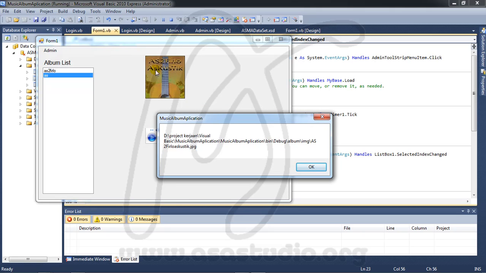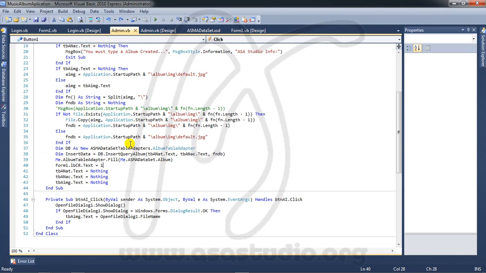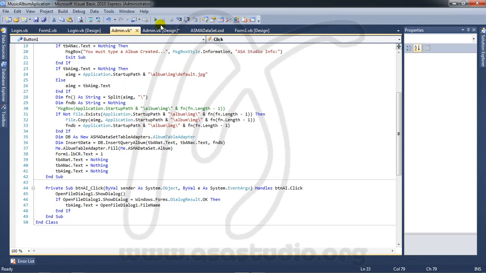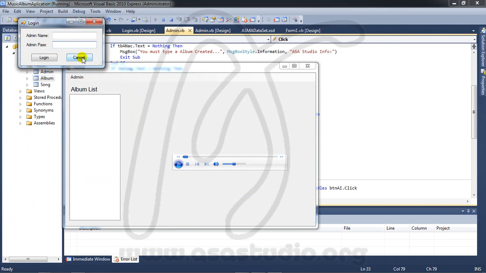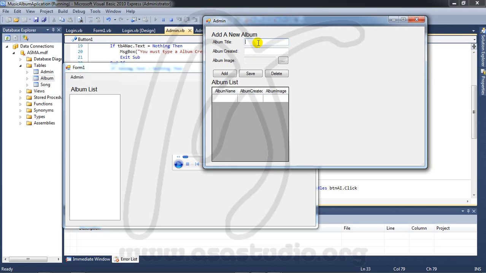Now I have image like this. Okay, I need to check. Okay, here I need, I think from here. Okay, sorry, I don't need this. I think I don't need this. And I try admin. Okay, and I try add now.